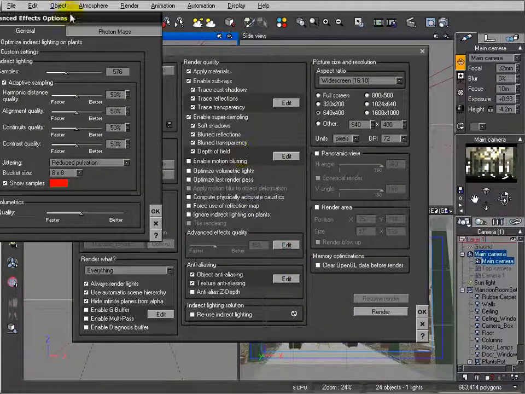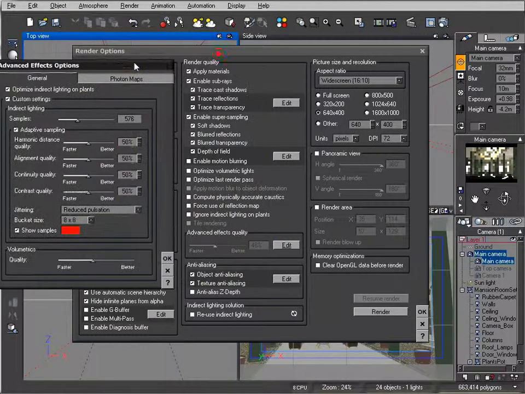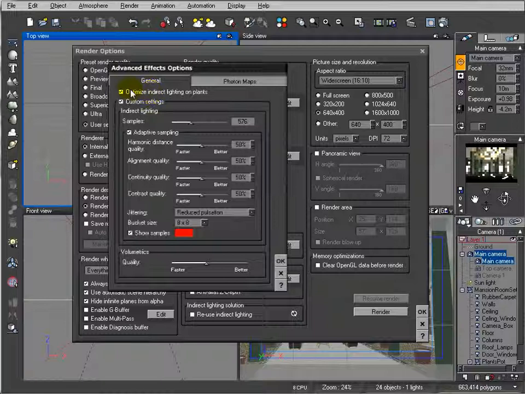The most important will be right here when we go to advanced editing, and again this will go from our effect quality. Okay, we need one thing, let's uncheck optimizing direct lighting on planes. It won't affect this, but again it will be calculating without using optimization algorithms. It will take a little bit longer, but it will produce better quality. Again, it will increase time.